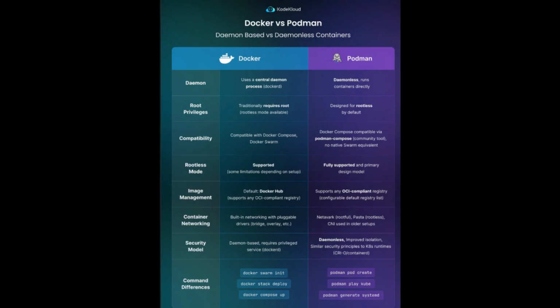This is where Podman enters the picture. Podman was developed by Red Hat as a more secure and modular alternative to Docker. It uses almost the same commands as Docker, so switching over is surprisingly easy. The biggest difference is that Podman is daemonless. It does not run a central background process. Instead, containers are launched directly by the user, which means they can run without root privileges.